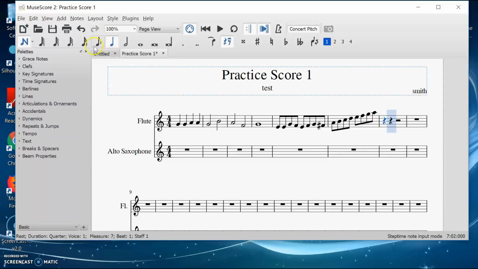If I want to add an eighth rest, I simply click on the eighth note with the rest tool, and I can add an eighth rest. So that's how our rest tool works. You select the value that you'd like over here with the note, and then you select the rest tool, and you can click that in at any point.